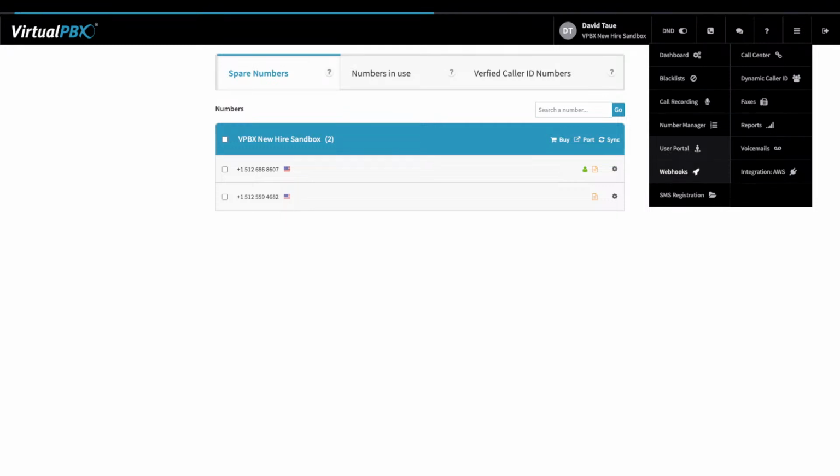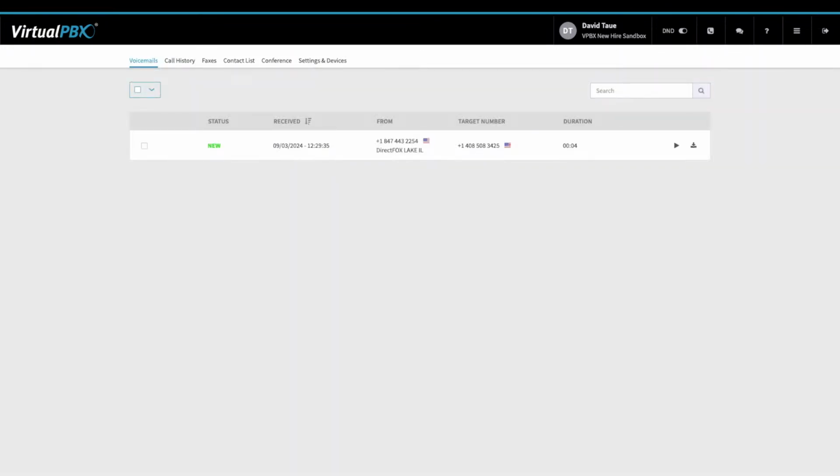User portal, this is where every user can access their own user portal. So it starts you off on your voicemail. You can play it back over here on the right or download it. There's a little box here at the very front. If you put a check mark here, that's where you can change the status of the voicemail.